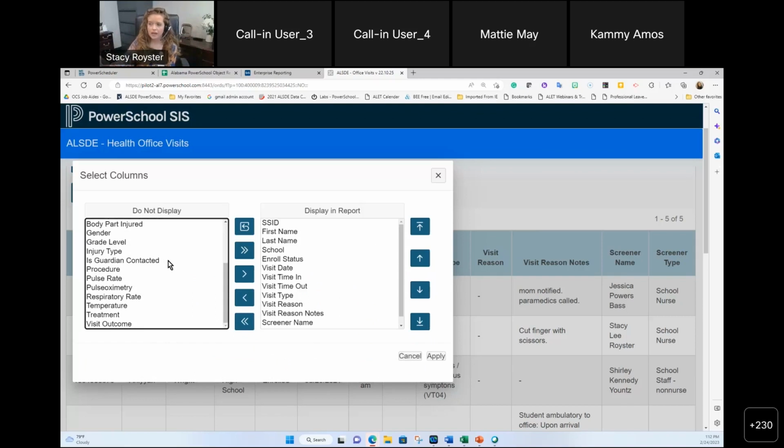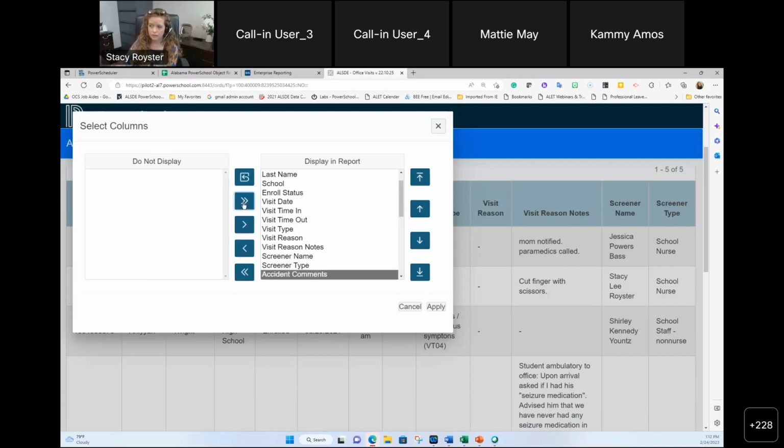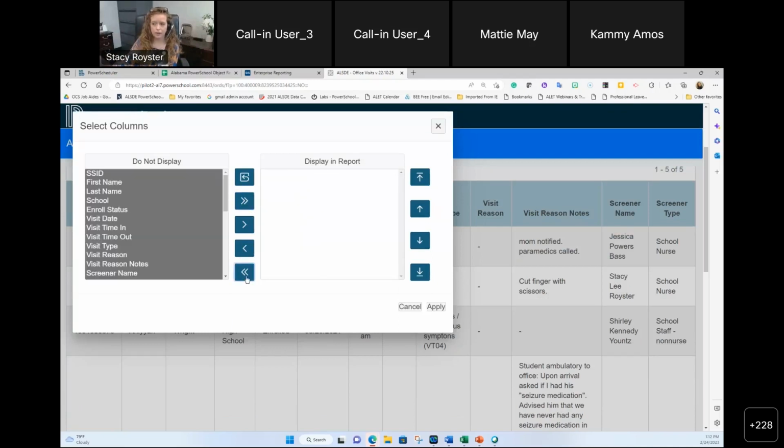So I can take and swap. Right now, it tells me that these are the items I've put in this report. So it says display and report. Notice you have these left and right arrow buttons. The single arrows allow you to move one or multiple things over, or you can just click this and I moved everything over. Or I can move this and move everything back.